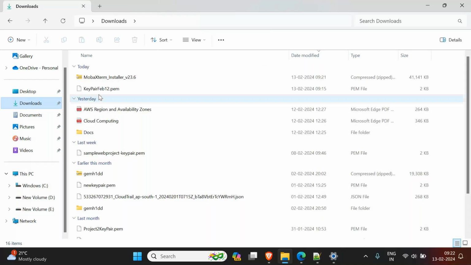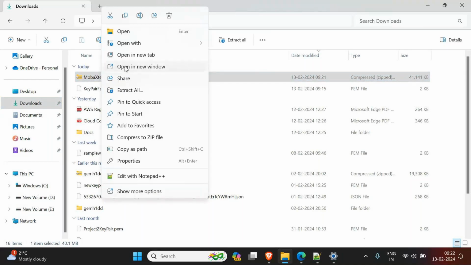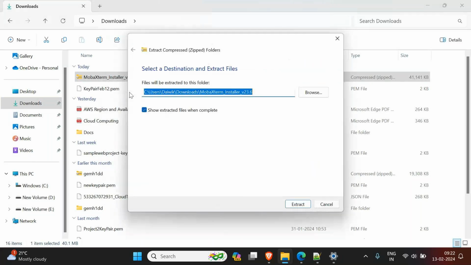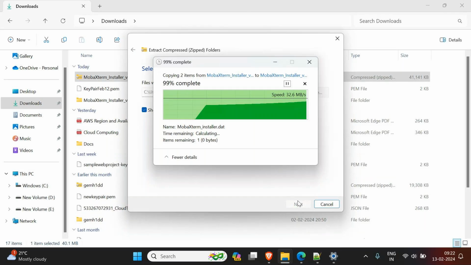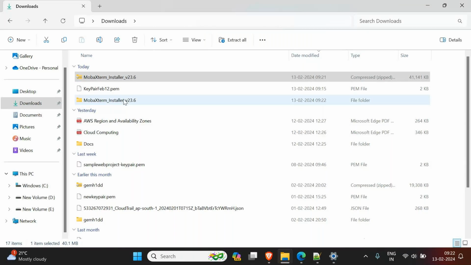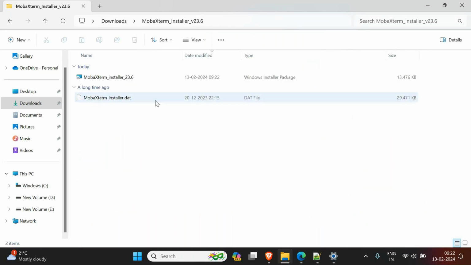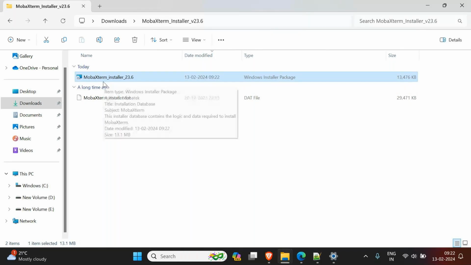So this is in zip format. Right click and click on extract all. So this is a folder, double click on it. So you will find an installer. This we can call an exe, we can call it an image, you can call it anything. So it's an image actually, normally.